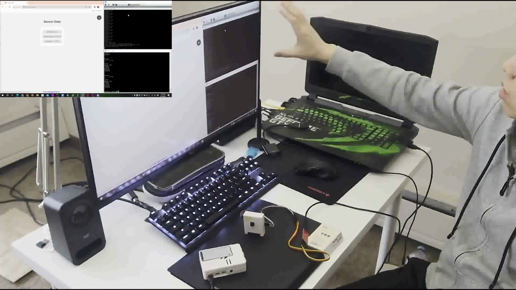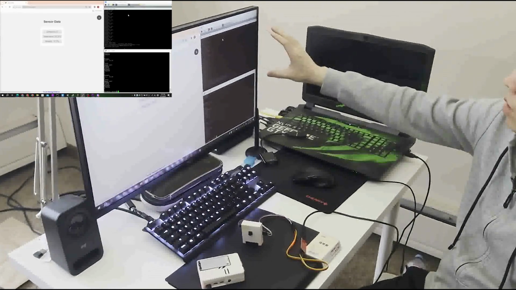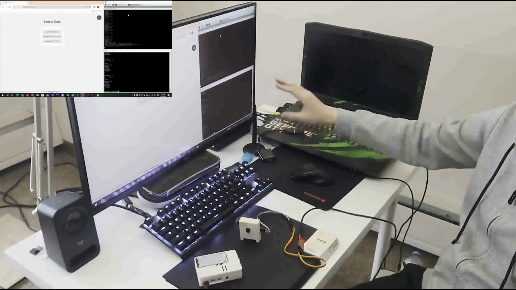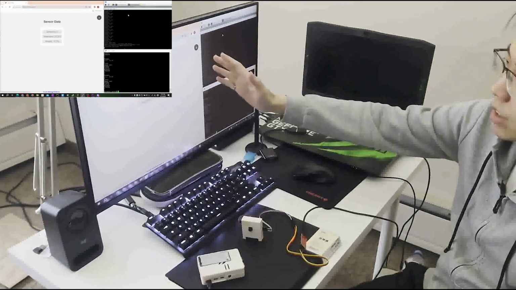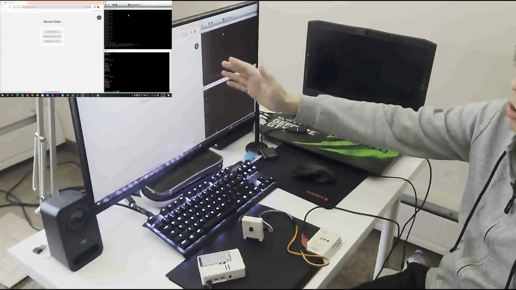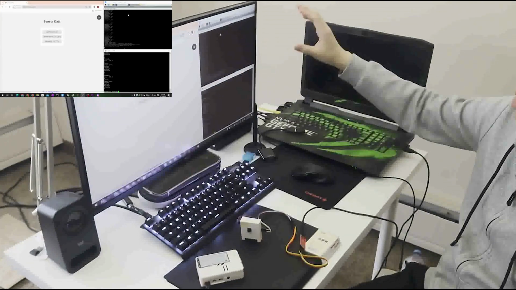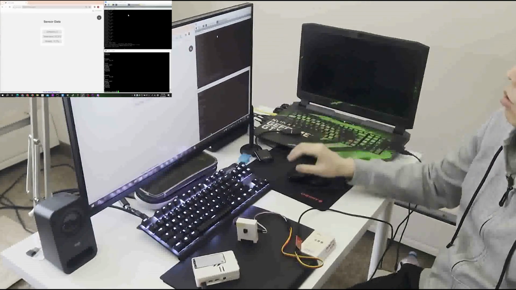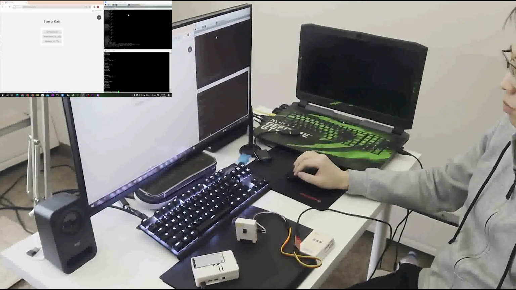This is the terminal of the main hub. And this is the terminal of the satellite device. On the user side, the user only has access to the website, which is hosted on the main hub. Users do not have access to the terminals. These terminals are only for demonstration purposes.